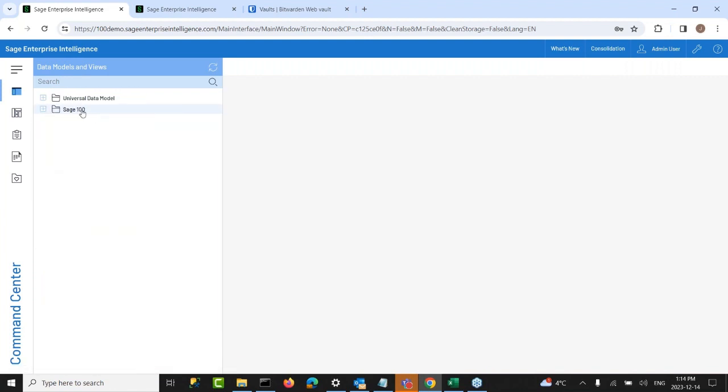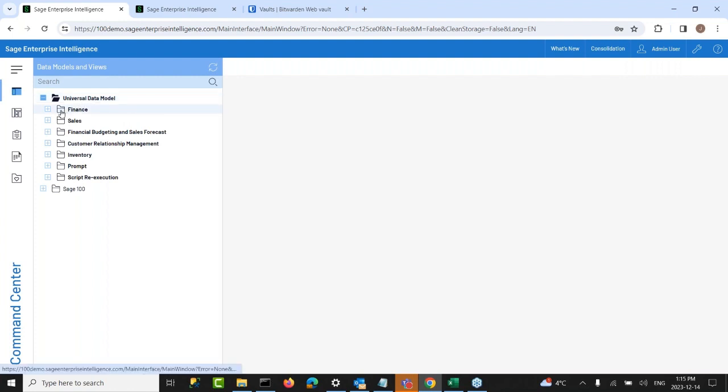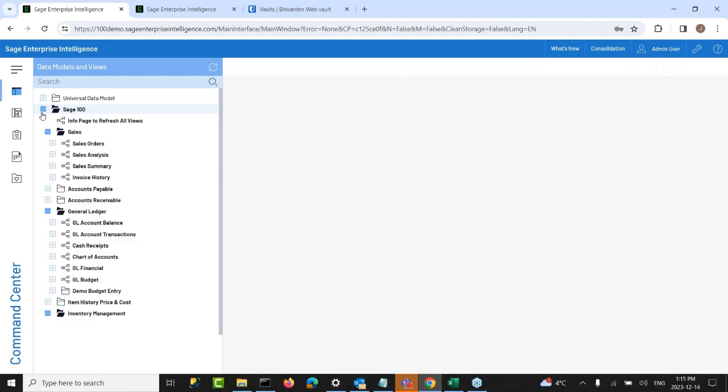Along with the Sage 100 template, we also have another set of templates, which is the universal data model. The difference here is that you can bring in your data not only from Sage 100, but also from other sources, other systems that you have in place. These could be your third-party systems, or legacy systems that you are currently using, but you do not have a means to bring in the data and report on it properly. So you can bring all the data into SEI and report on that using the universal data models, which offer reports on finance, sales, CRM, inventory, and some advanced functionalities as well, like financial budgeting and sales forecasting, something that we will also look into in this presentation.